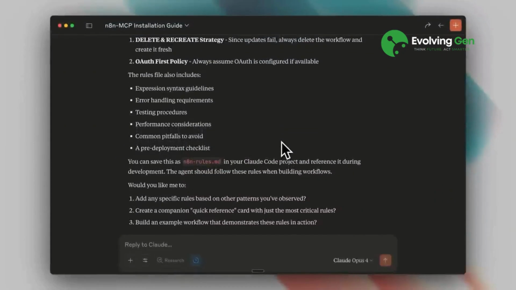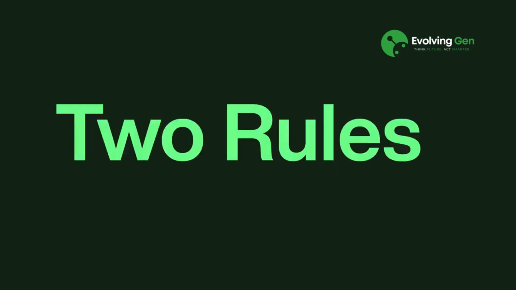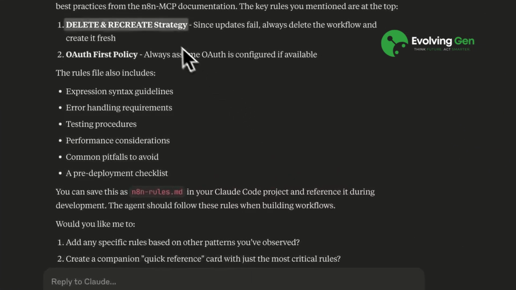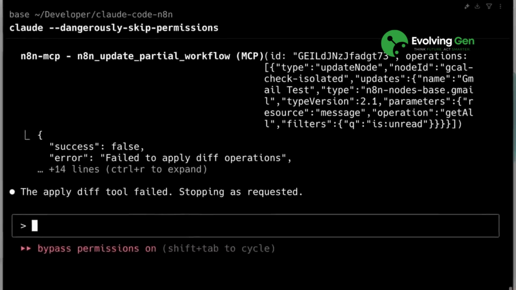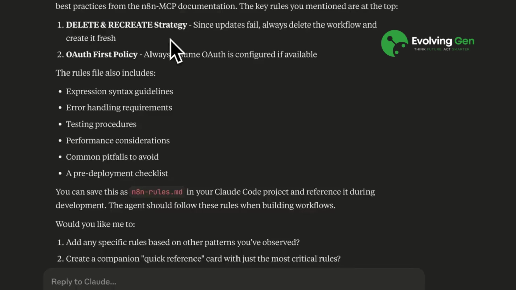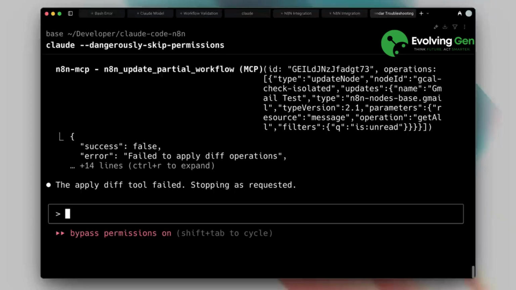Through my time working with this system, I discovered two crucial lessons that made all the difference. The first involved implementing what I call a delete and recreate strategy. You see, the MCP provides a tool called apply diff that's meant for updating workflows. Unfortunately, every time I attempted to use it, the process would fail. This led me to establish a firm rule where the system always deletes the previous workflow first, then creates a fresh one and pushes it to the platform. Now, while this approach does introduce some complications that I'll address when we examine the workflow, it effectively resolved our update issues.